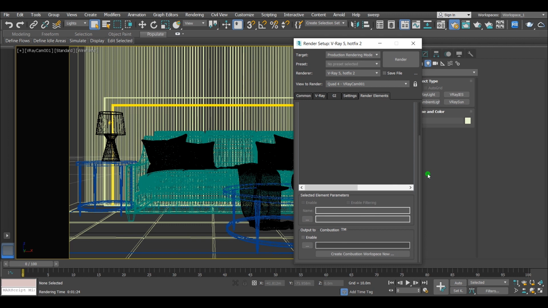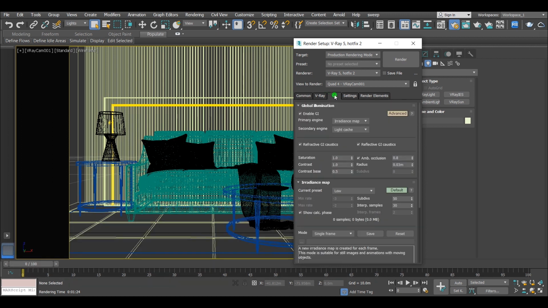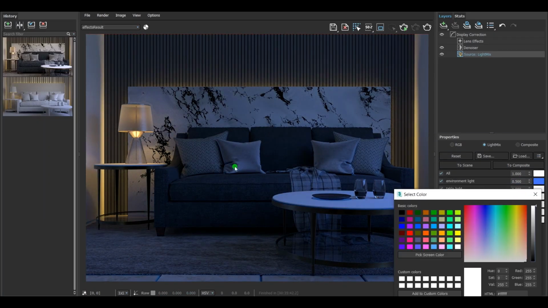Now we did add the light mix element, but it will not work yet until you use brute force primary engine from the global illumination. Go to GI, then select brute force. And here we are. It worked with no problems.